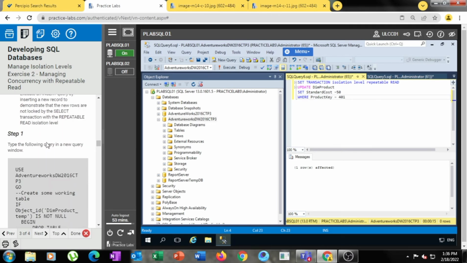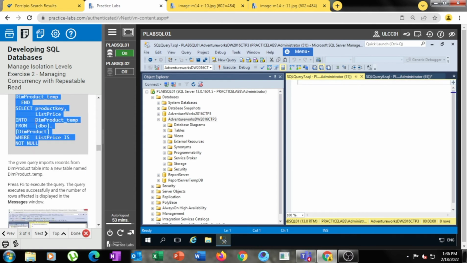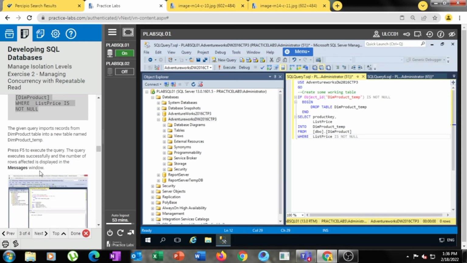Step 1, type the following query in the new query window. So, click New Query. The given query imports records from the dim product table into a new table named dim product temp. Press F5 to execute the query. The query executes successfully, and the number of rows affected is displayed in the message window.